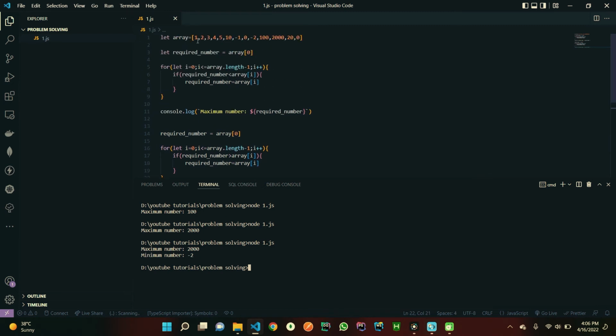As we can see, -2 is the smallest number in our array. If we put any other smaller number in our array, then we can see that this program exactly finds this smallest number, -10. We can see. So let's summarize this concept.